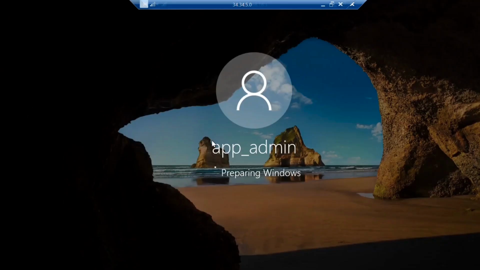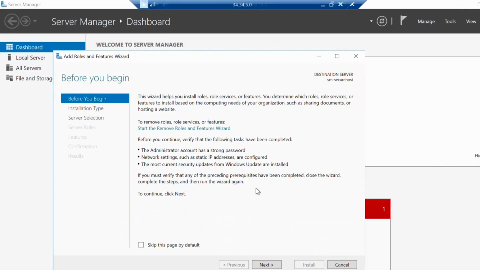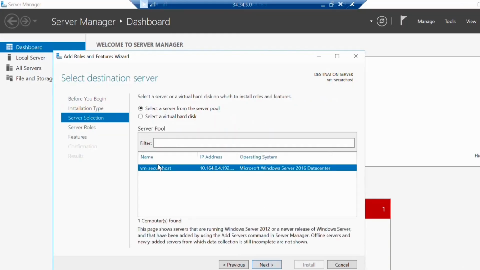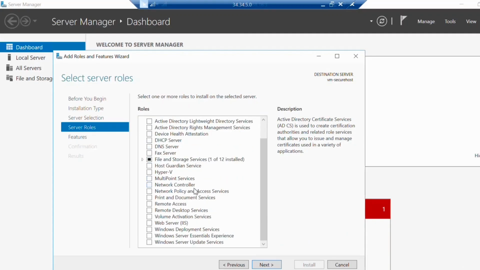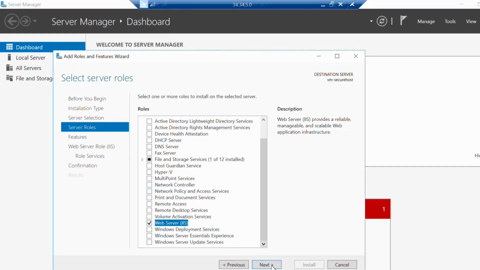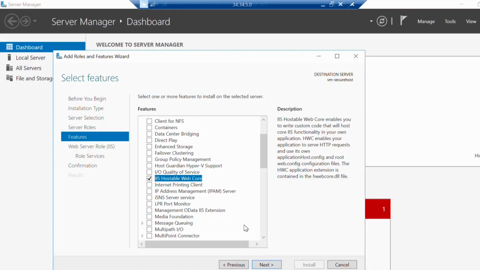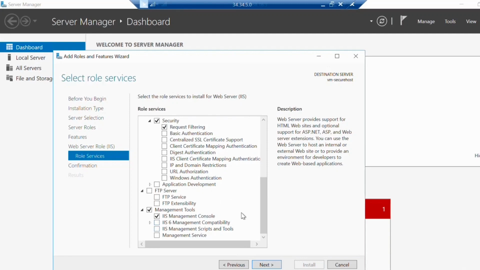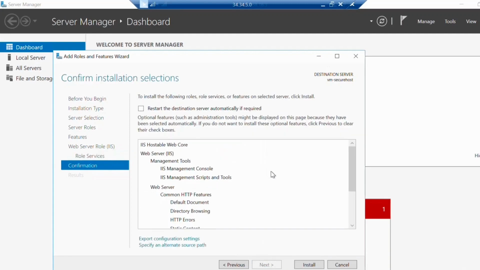Inside Bastion host, we are connecting to this secure instance. Here click on add roles and features. Click on next. So this is the one, VM secure host. Click on next. Here you need to select this Web Server IIS. Select this Web Server IIS. Click on add features. Click on next. Click on next. You can select this as well. Click on next.